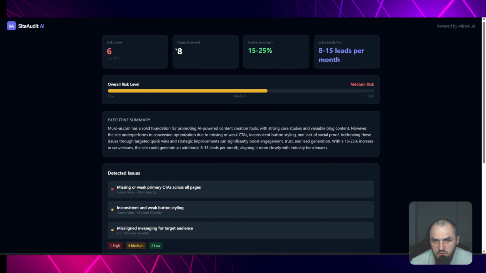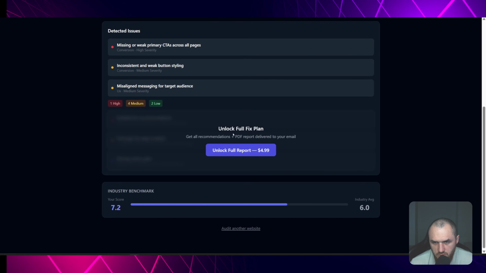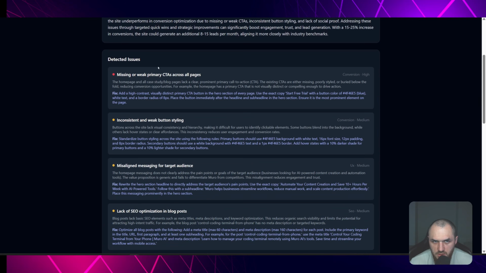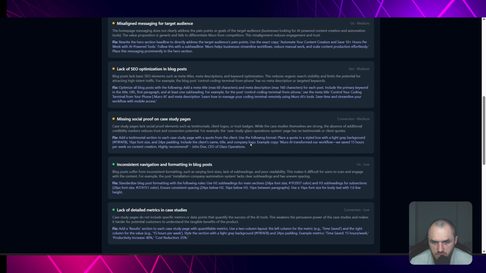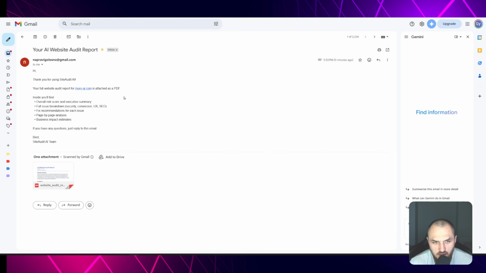I've got the results: pages scanned 8, risk score 6, and now my score is 7.2. So you can see that every time. And now to unlock the full fix plan, let's unlock the report. I'm going to fill the payment. Now the payment is processed, and quickly it showed us the report. Now detected issues, lack of SEO optimization, all of the issues, quick wins, and industry benchmark. And now I have my website audit report as well.